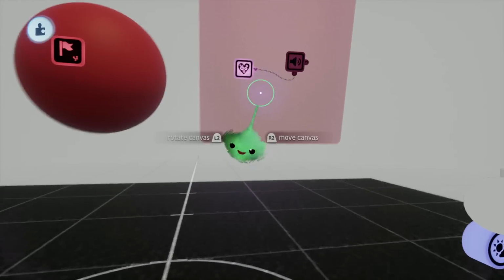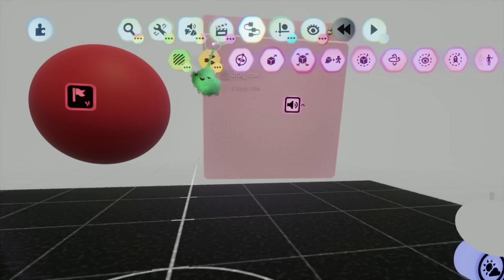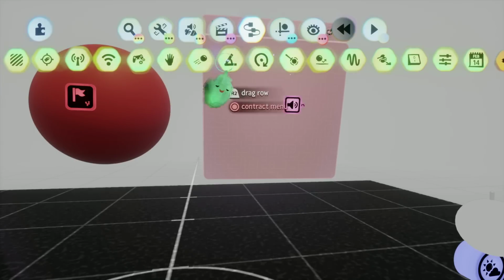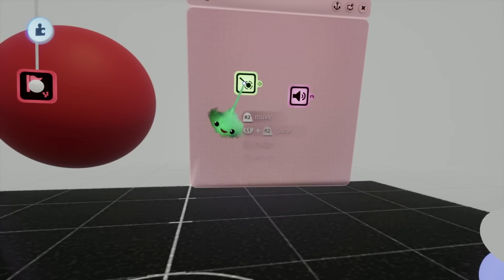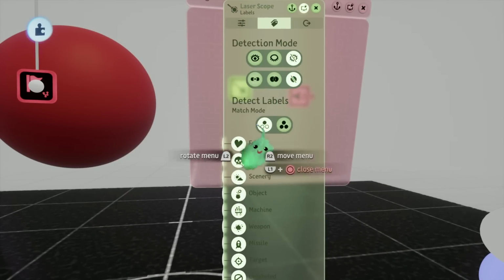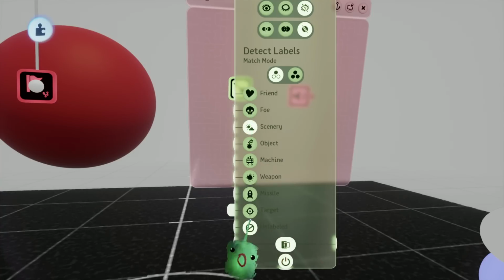Process is pretty easy. And there's one other method, but it's not too useful unless you use a lot of them. And that's the laser scope. The laser scope can detect labels of certain types, so it's pretty useful, I would say.